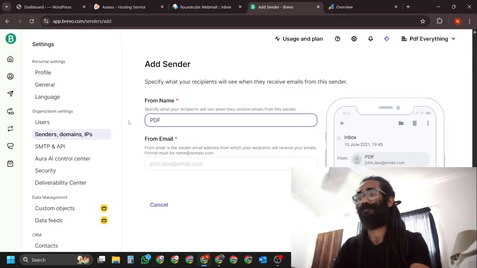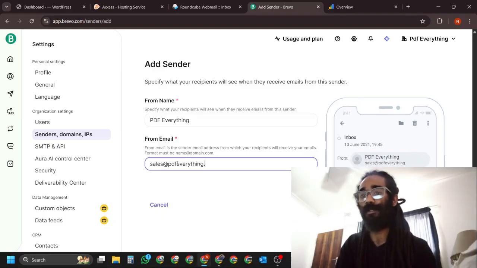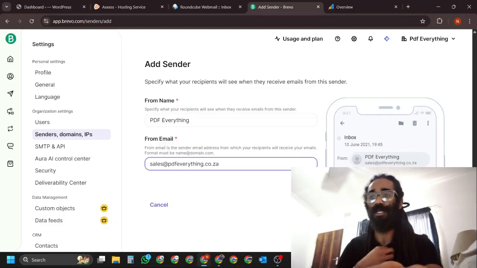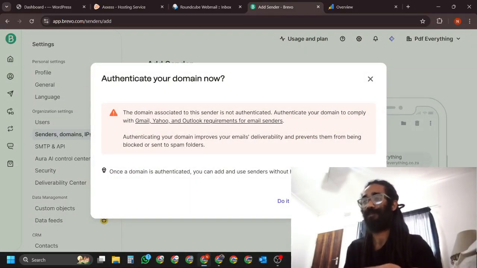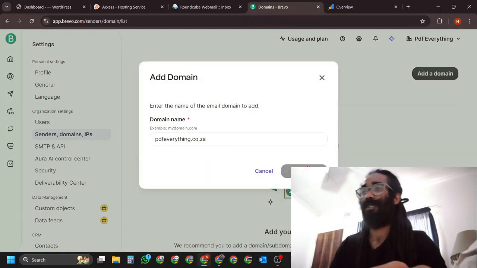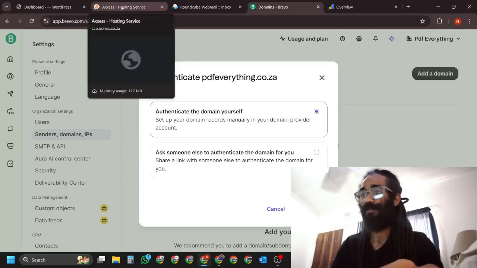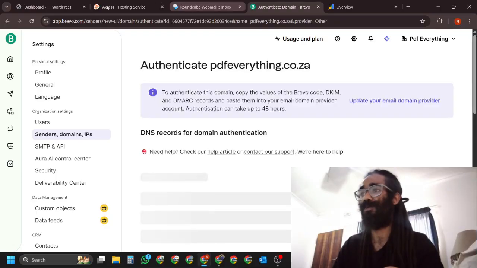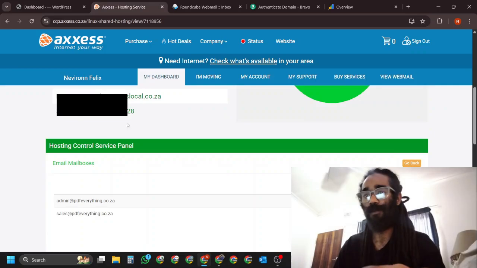So we're just going to create the account sales at pdfeverything.co.za. Okay, so this will be the sender. This will be the name that we send all our emails from, so we can authenticate the domain. We'll add our domain, and now it's going to try to authenticate us. We'll authenticate ourselves, and this is where we will head back to our domain zone section for our website.